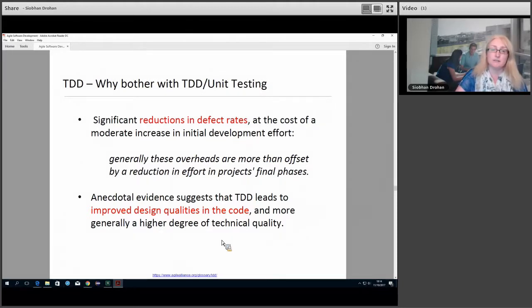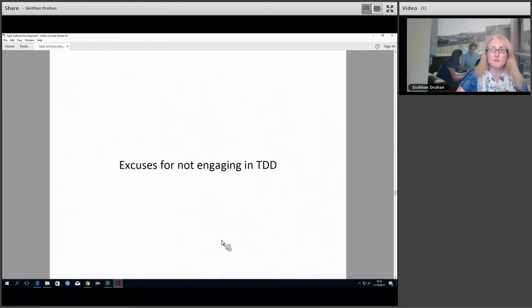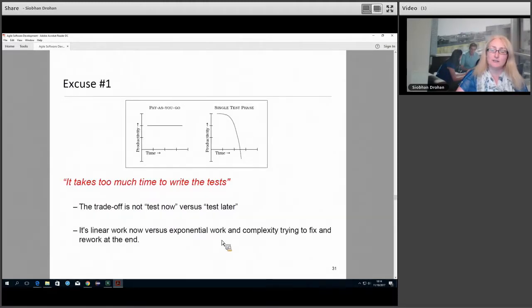Excuses for not engaging in test-driven development. There are loads of these out there; you just have a read around the internet and you'll find them. Excuse number one: it takes too much time to write the tests. As I was saying, of course it does. It will definitely take more time to write your tests. You have to write your test and you have to write your class.